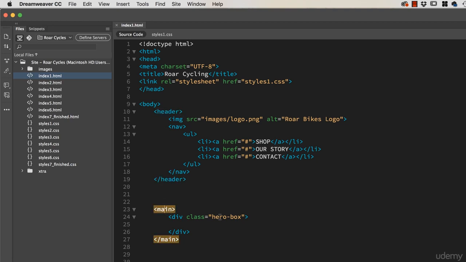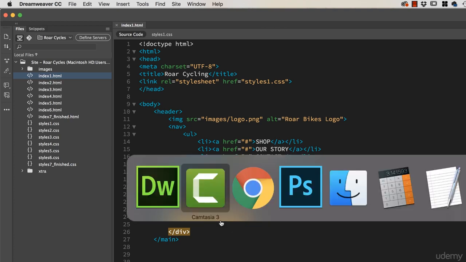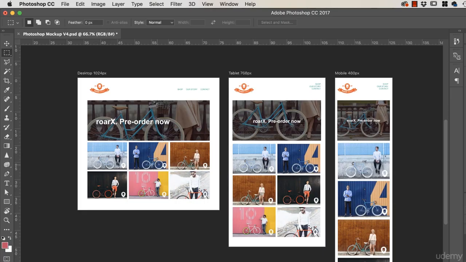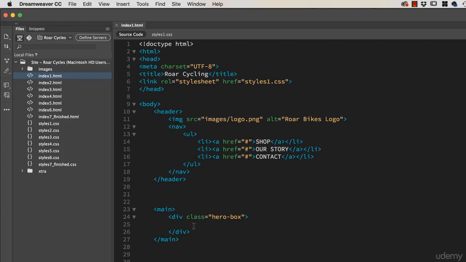So main here already has my hero box, and that is the big pink box that I've created already. It's this guy here. Inside of there is where I want my heading. We're going to be designing this heading here. It says Raw X pre-order now. So to put in a heading, we need to put in something called an H1. H1 is our heading one, and the heading one is the most important heading on our page.